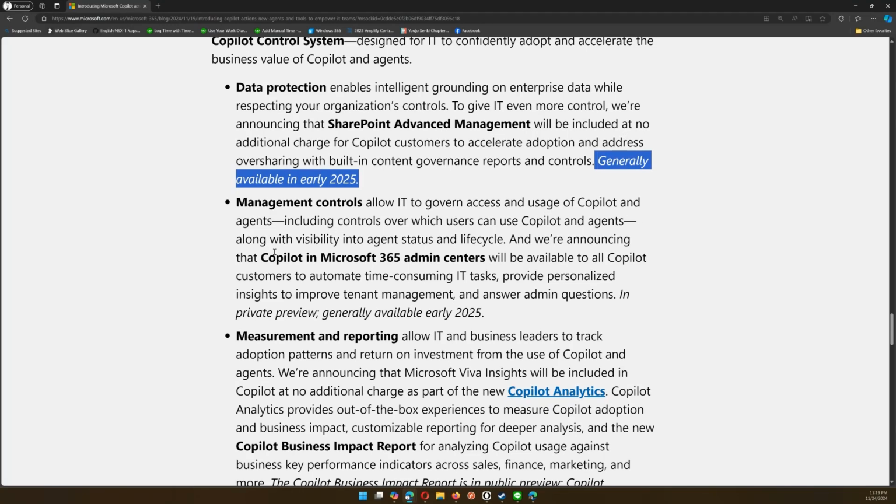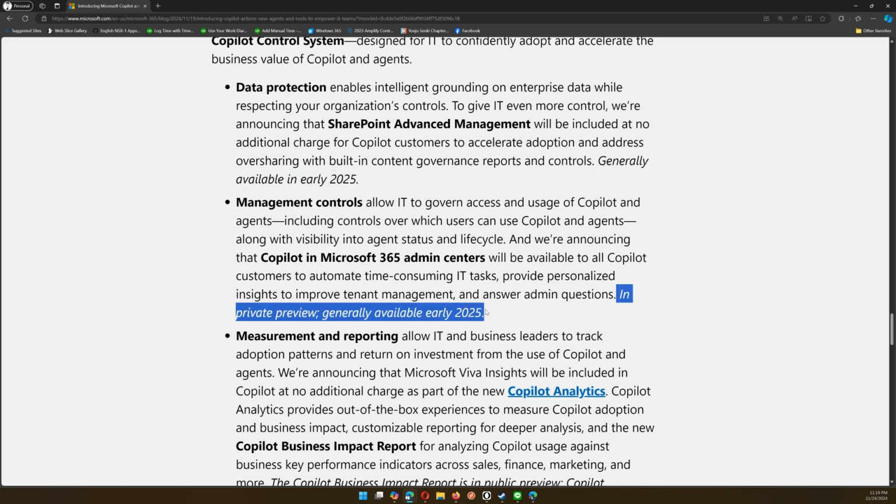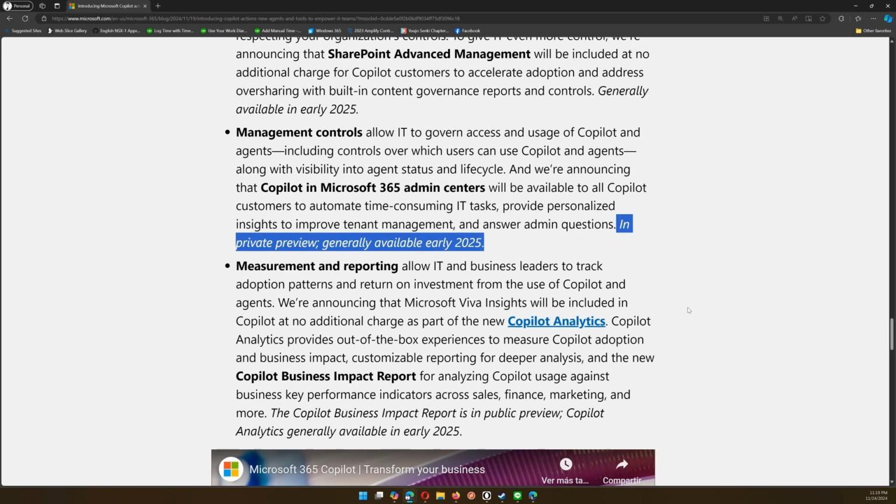Also, with management controls, you can allow IT to basically govern or enable access to Copilot and the agents. So you can have an organization where you enable Copilot, but you are not enabling agents, or the other way around. Maybe the only way you can interact with Copilot is via your agents and not via, let's say, Chat or the productivity applications. Whatever you need in your organization, you can set up a policy that's going to match that. So right now, this is in private preview, and this is going to be generally available in 2025.